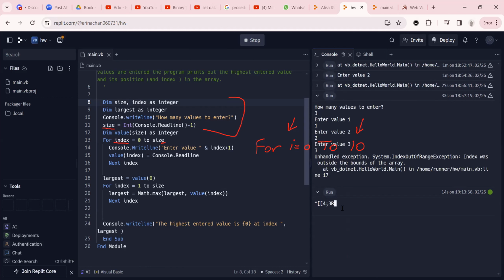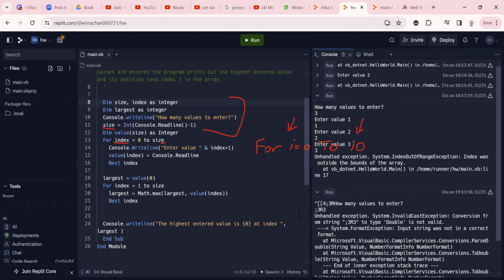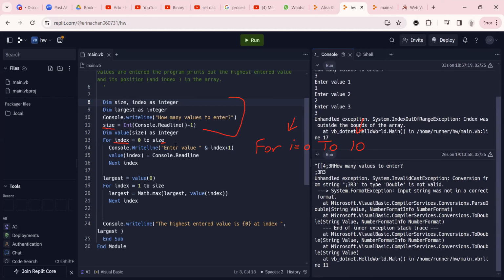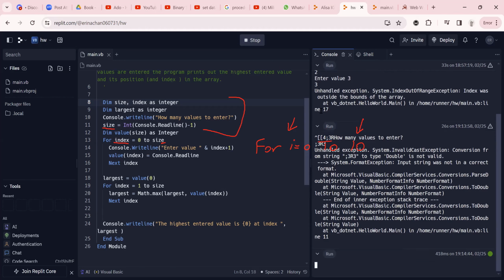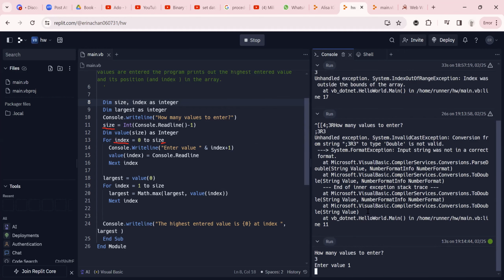This is what you are getting. Unexpected. Double is not valid. There seems to be a weird thing at the front. Did you click anything on the keyboard? Can you run again, please? Okay, put 3. Enter value 1.